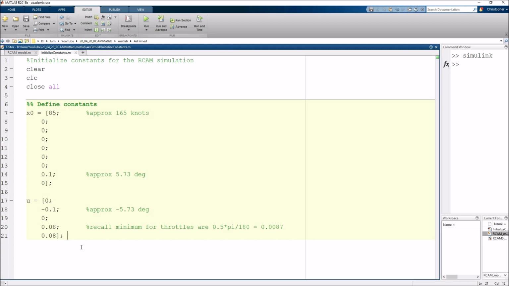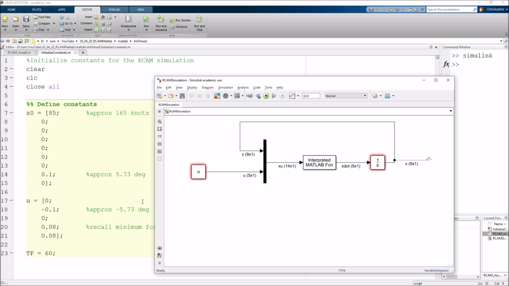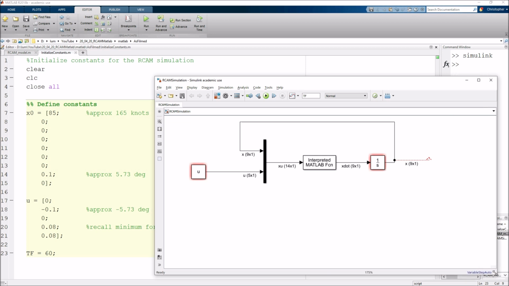Okay, and maybe let's do one more constant. Let's say TF, the final simulation time. Let's make this like 60 seconds. Then I'll come back to the Simulink model and change this. Instead of 10 seconds, let's make this TF. Okay, so we simulate for 60 seconds. What else should we probably do?